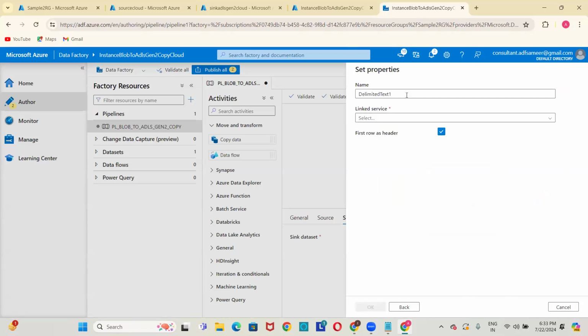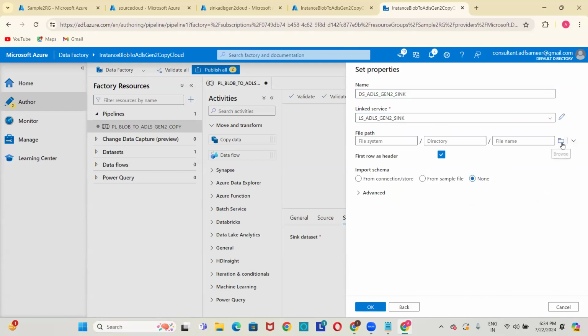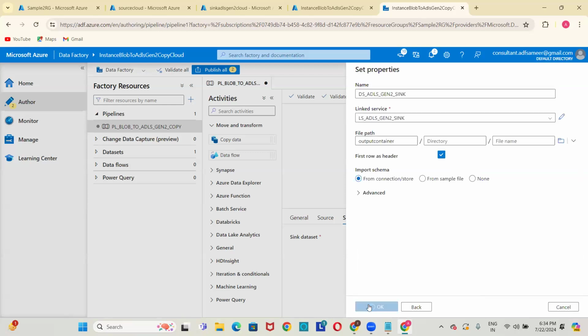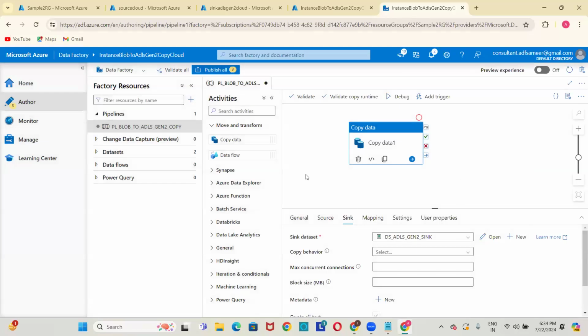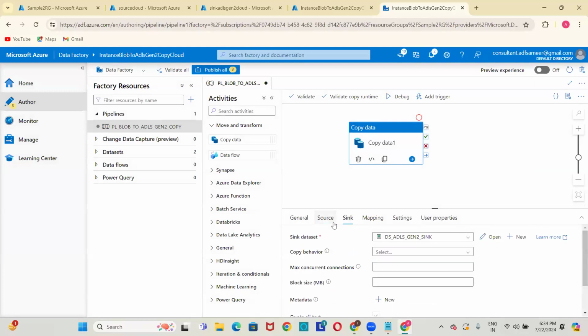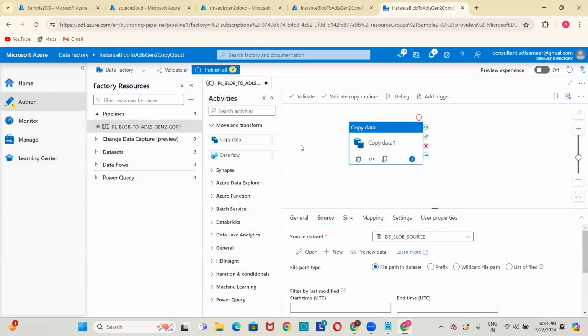And now, just give the name ds underscore ADLS underscore Gen2 underscore sink. That's it, guys. Select the linked service here and now browse it. Select the output container. Click on OK. It's ready now. The source data set is ready, sink data set is ready. As you have only a single file copy, ADLS Gen2 to blob, no problem. Just debug it now.